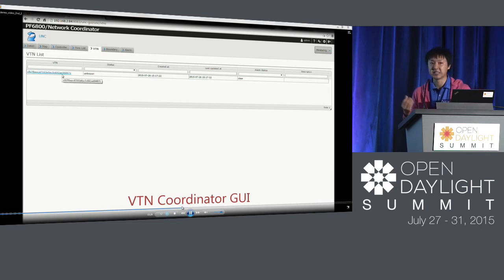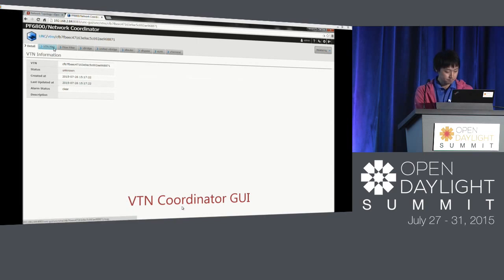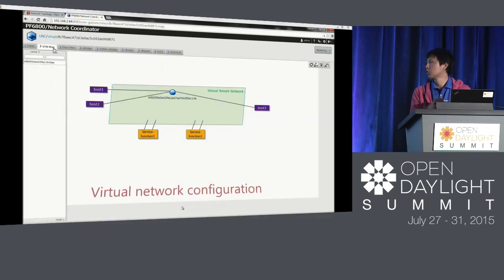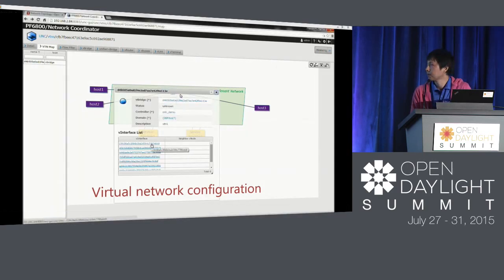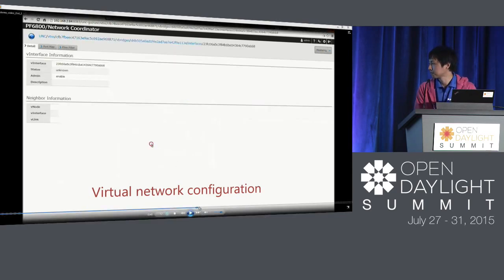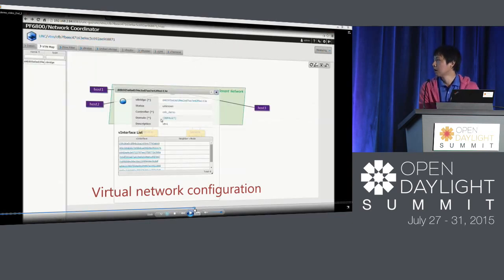And now I'm showing the GUI of VTN. This GUI shows the virtual network configuration. At this time, there is one virtual bridge, which is automatically created. This virtual bridge has several virtual interfaces. Each virtual interface is associated with a virtual host, a virtual instance, which I launched in OpenStack nodes. So VTN manager has this kind of information, and knows to which port packets are forwarded.